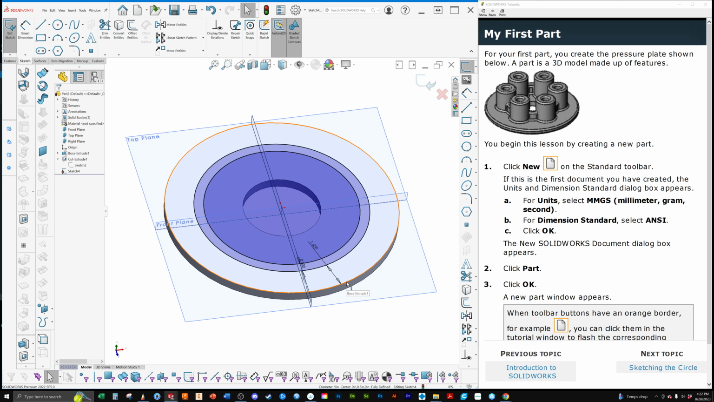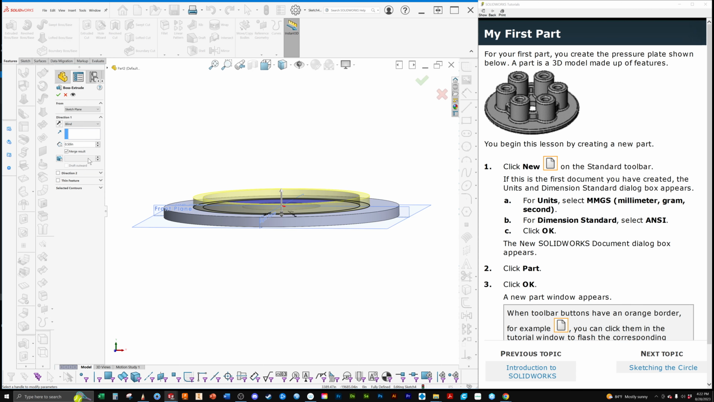So I can come in, go to my features, extrude. Now I don't want to go in both directions, so I have to come back and say I'm going to go blind. I just want to go in that one direction, whatever dimension I want it to be. Now, here is something that we will pay attention to down the road. This little feature here says merge results. Did you guys touch base on this one?